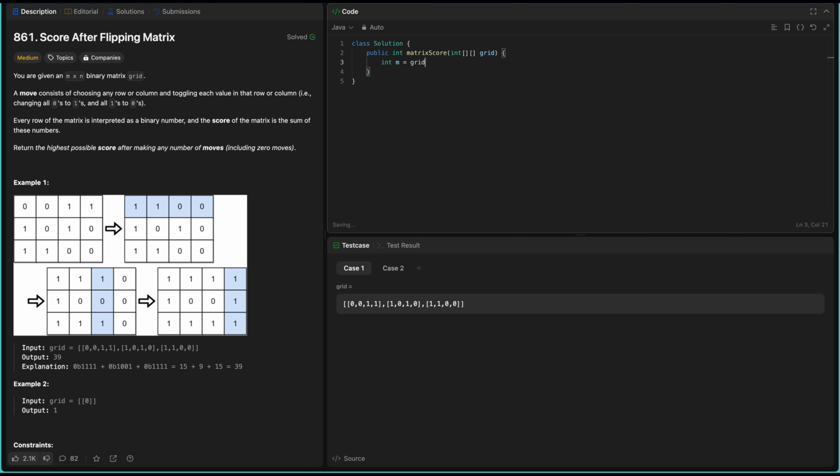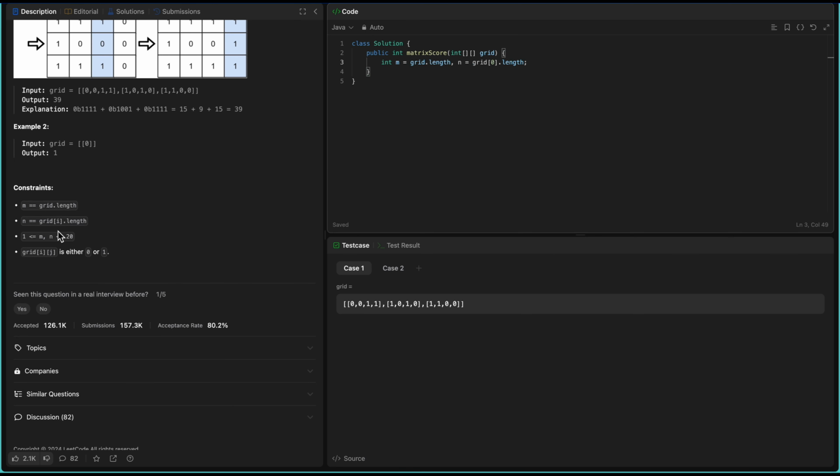So we can say let m be grid.length, and n be grid[0].length. Also remember, there are constraints, so they always give the minimum m and n they provide, so I can easily use grid[0]. If the problem says that the array can be empty or something, then please check that also. Otherwise we'll get an index out of bounds error.